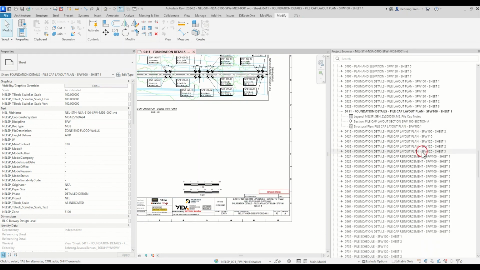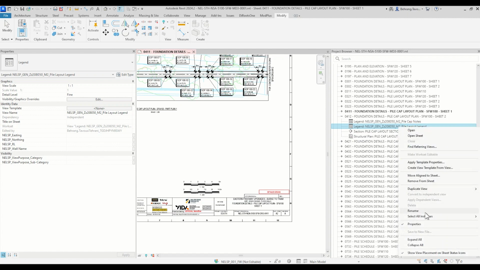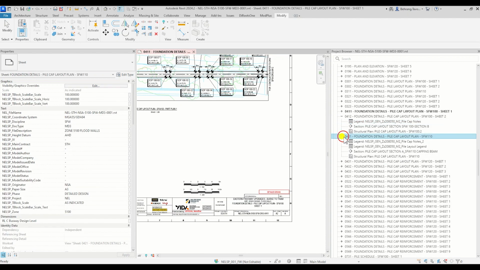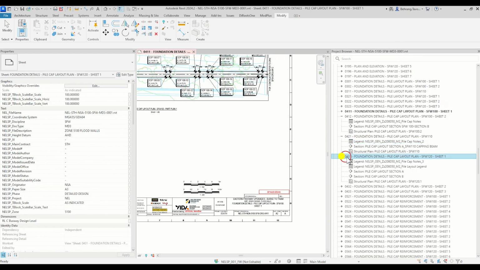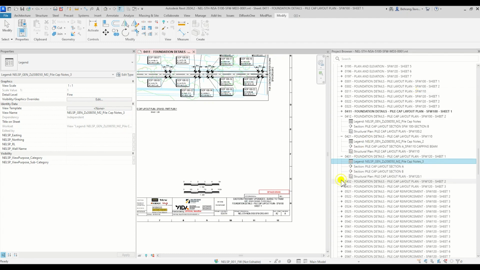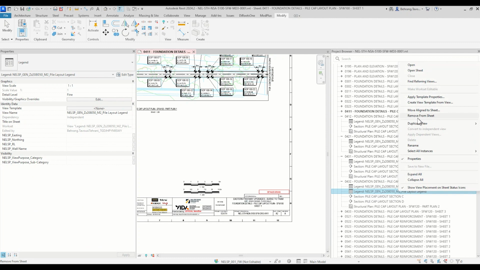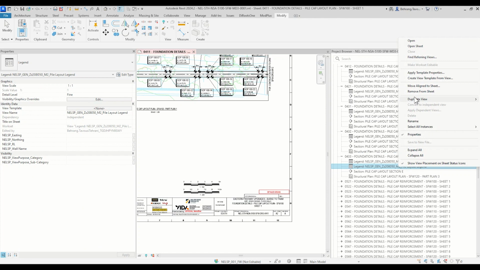What I have to do, going to one of these GAs, first of all, how many sheets do we have? I have to go one by one, deleting these pile layout legends. I'll delete it. How can I take it out? Remove from sheets. Same thing. Pile layout legend. Remove from sheets. Remove from sheets. Another remove from sheets. And this one. Remove from sheets.